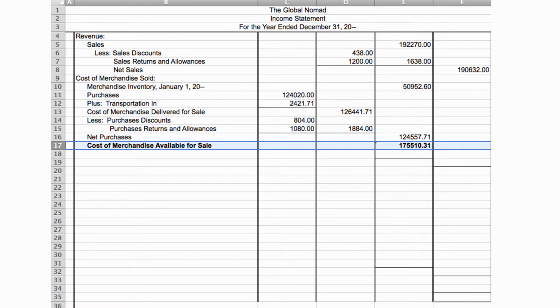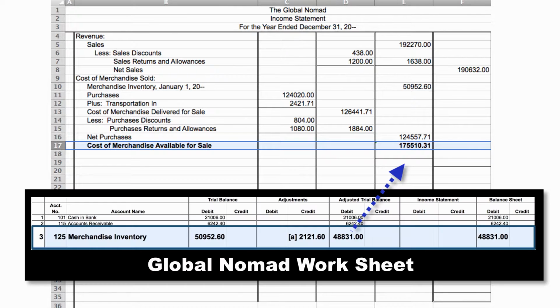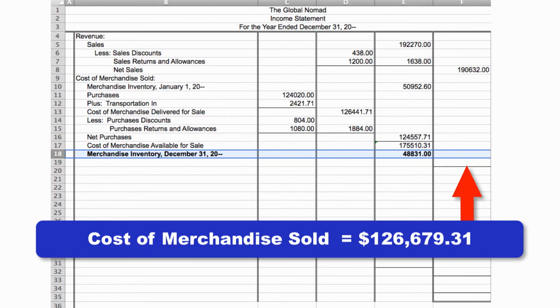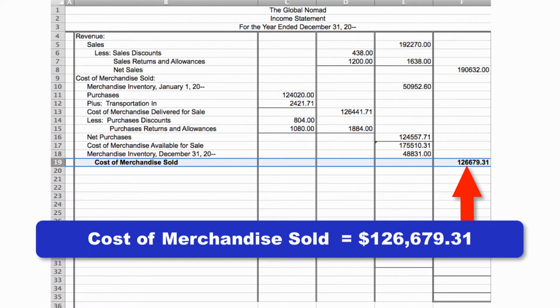Next, we will be working with the cost of merchandise available for sales total. Find the merchandise inventory amount from December 31st from the adjusted trial balance debit of $48,831 on line 3 of the Global Nomad worksheet. Subtract that total from the cost of merchandise available for sale on the income statement. This will give you a total of $126,679.31 for the cost of merchandise sold.